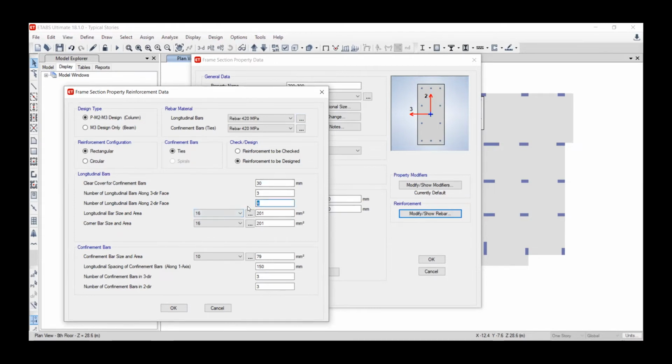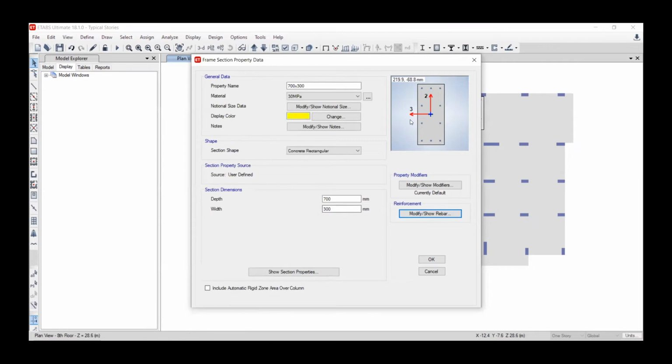So I can use 5 or leave it 4. So now we have area steel 16 millimeter. So how do I calculate this? I go to the text. I use area steel minimum reinforcement ratio equal 1% in ACI code.